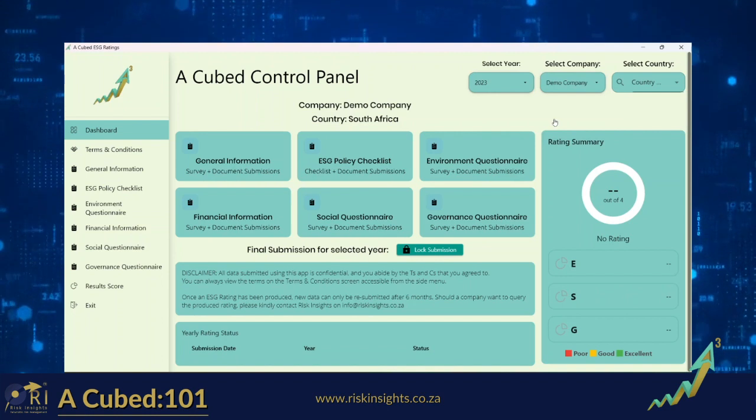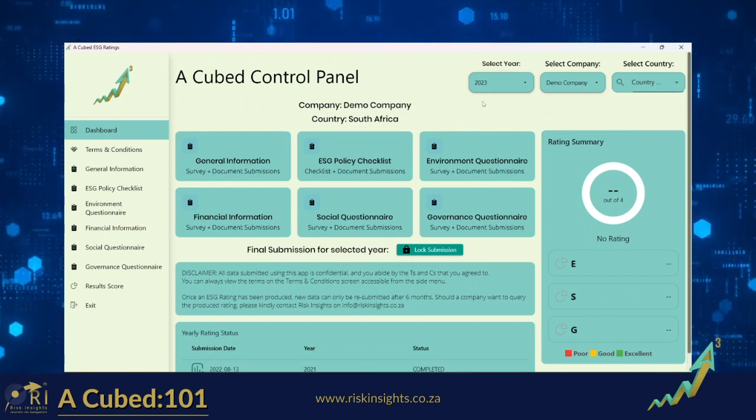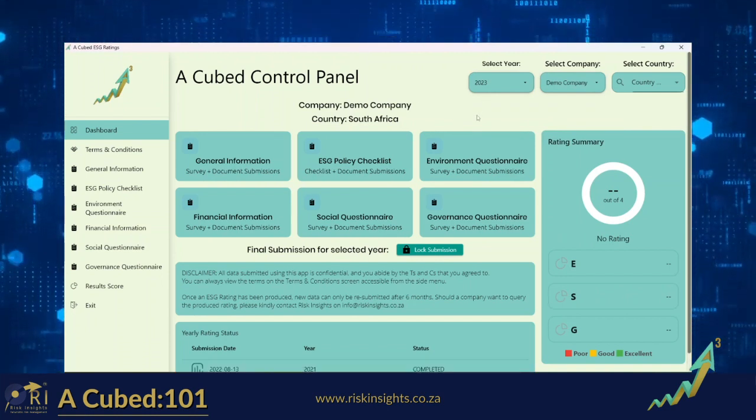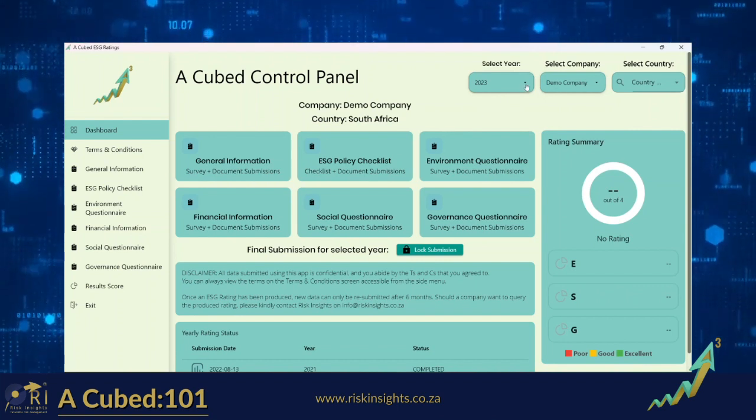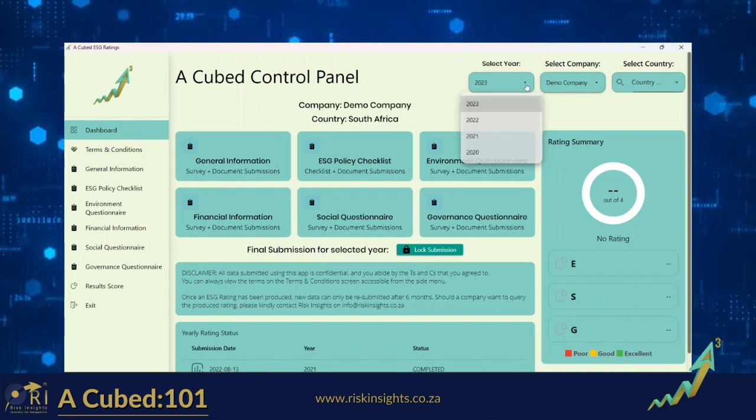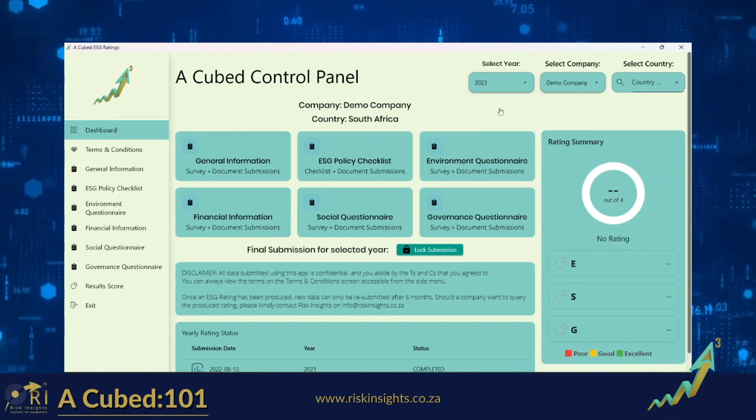It's also important to remember to select the year in which you would like to make a submission of data or view report results for that specific year. For this demonstration, we will leave the year as 2023.